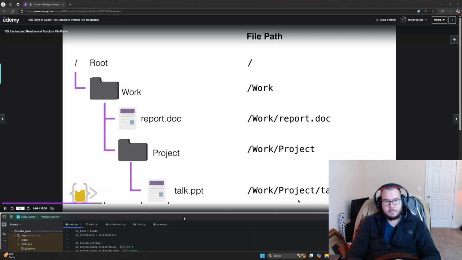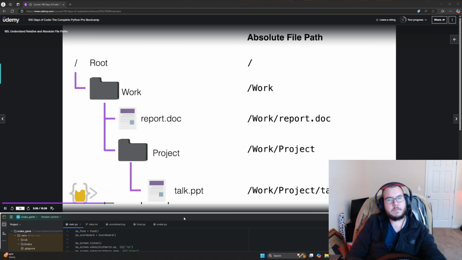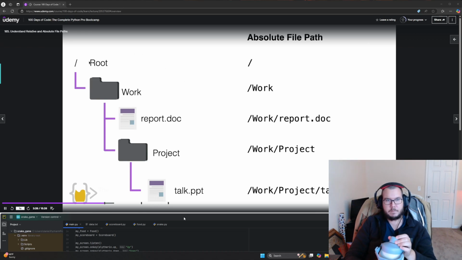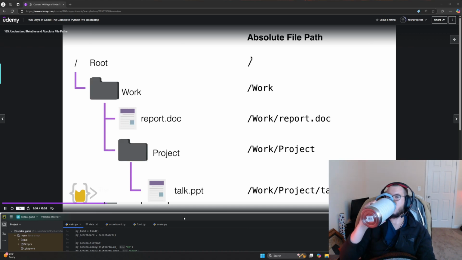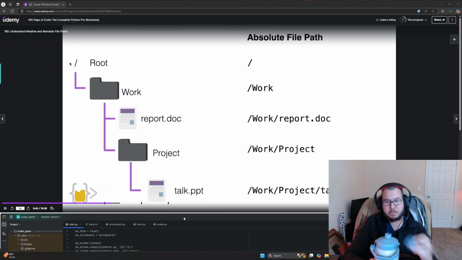It's a way for the computer to navigate to the file of interest, which in this case might be the talk.ppt. And we have to give it directions for which folder to go into, and then which folder, and then you'll find the file with this name. Now, this is known as an absolute file path. Absolute file paths always start off relative to the root. So you'll always see a / to begin with, and sometimes you'll see C:, or on a Mac, you'll just see the /. This absolute file path is basically a path that starts from the origin, the root of the computer storage system.